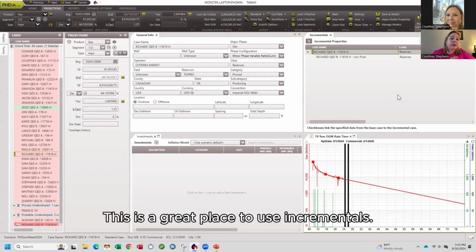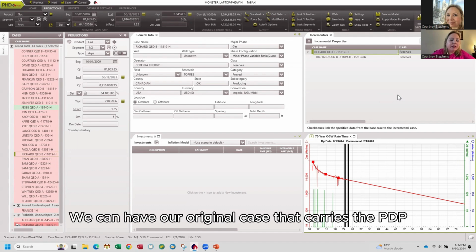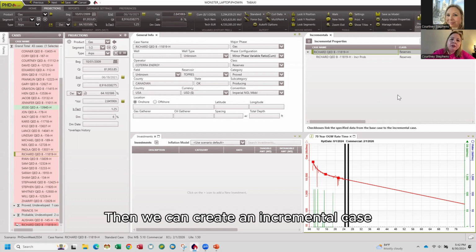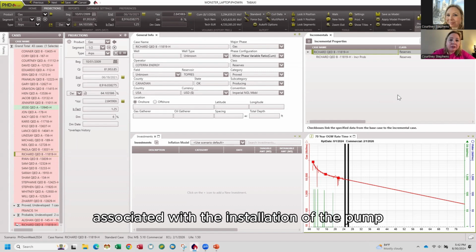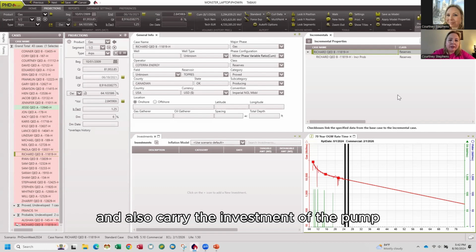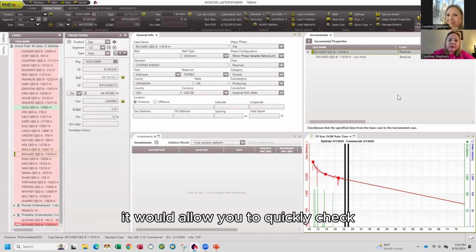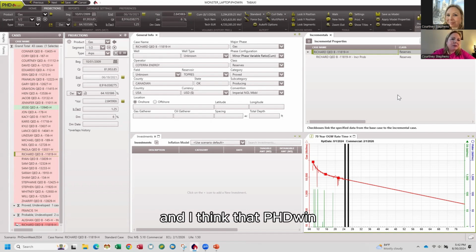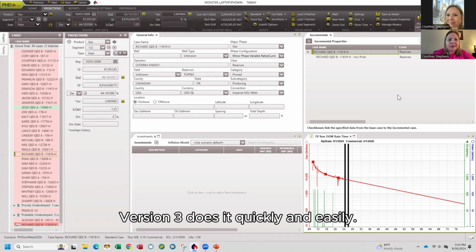This is a great place to use incrementals. We can have our original case that carries the PDP reserves with no further investment required. Then we can create an incremental case that would give us that uptick in volume associated with the installation of the pump and also carry the investment of the pump. It would allow you to quickly check whether or not you should do that install. And I think that PHDwin version 3 does it quickly and easily. Let's look at that workflow.